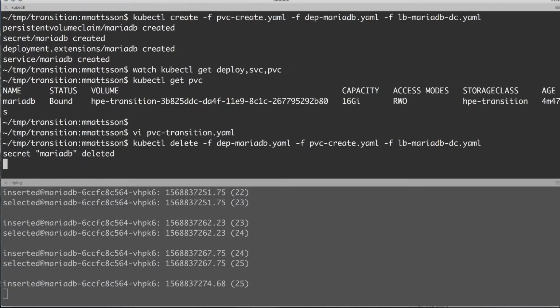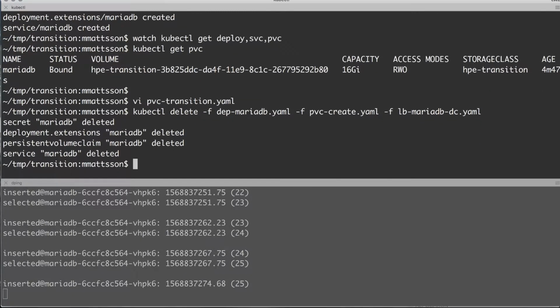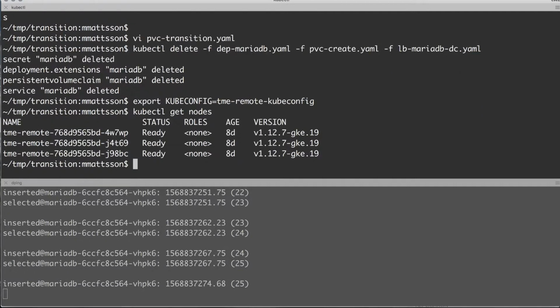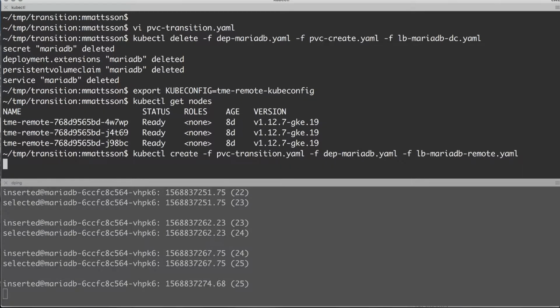First, we need to delete the application from data center A. Then we need to connect to the cluster on the remote site. It's running a 3-node cluster using Google Anthos. As expected, we can also see our client application has paused. Let's redeploy our application in data center B.